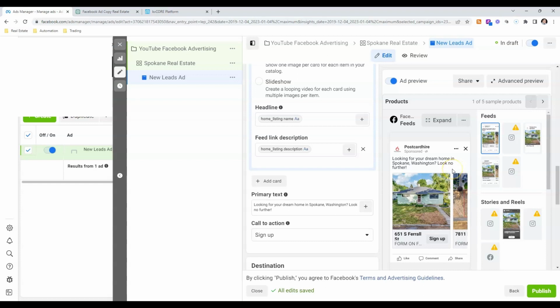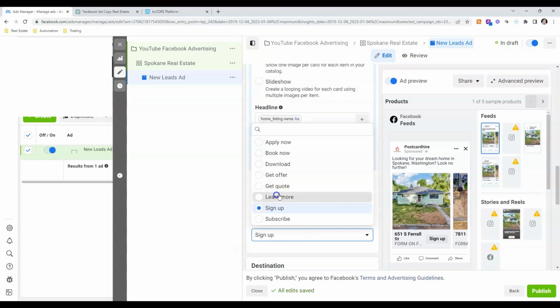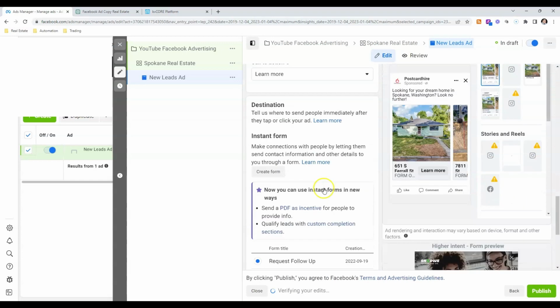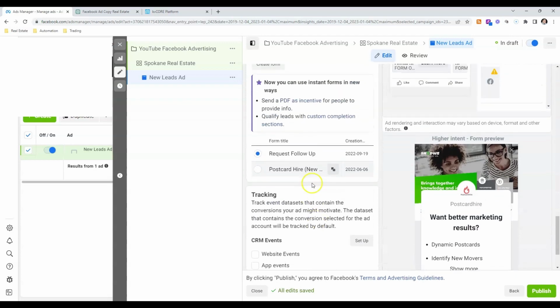I say that because if you've ever seen real estate ads that have this long, convoluted, drawn out description list, probably about 3 out of 10 users click on that more button to see more of the description before they actually click on the ad. And you don't want them doing that, right? You want them engaging with your ad. So instead of sign up, I always change this call to action to learn more. Just gets a better engagement. And then we're going to go ahead and create a form.